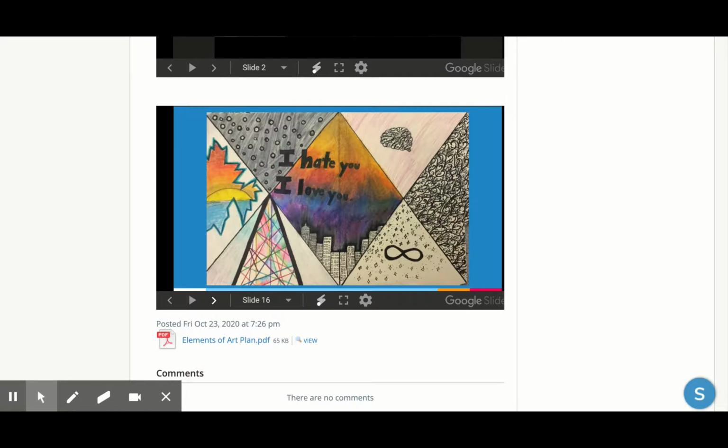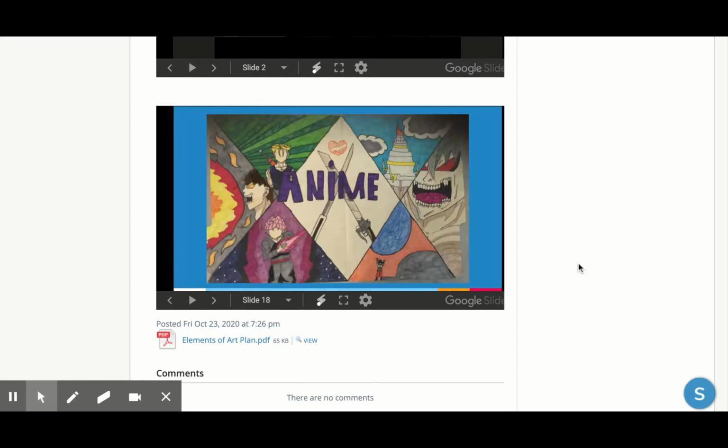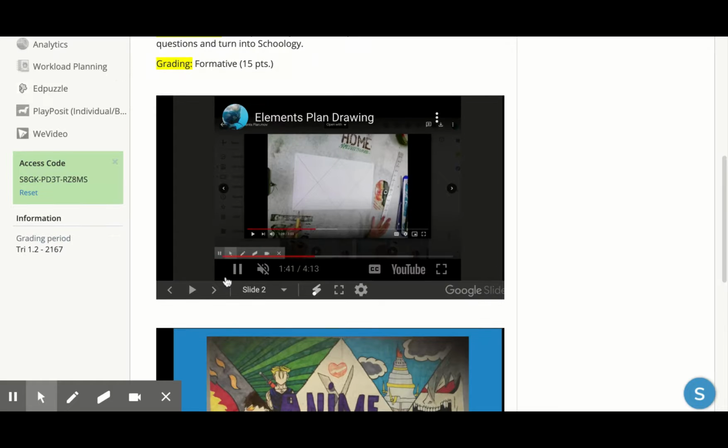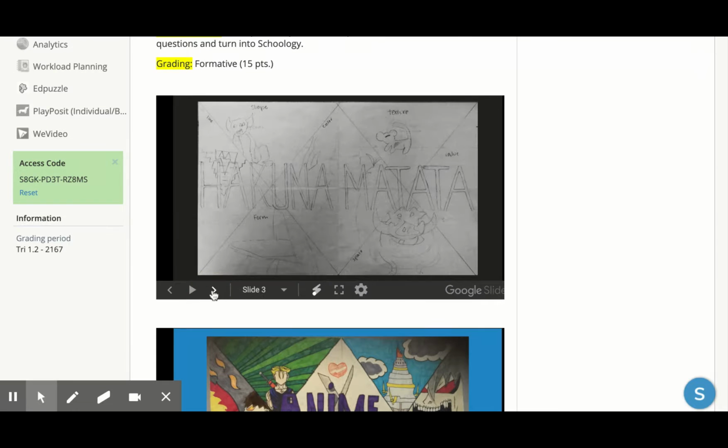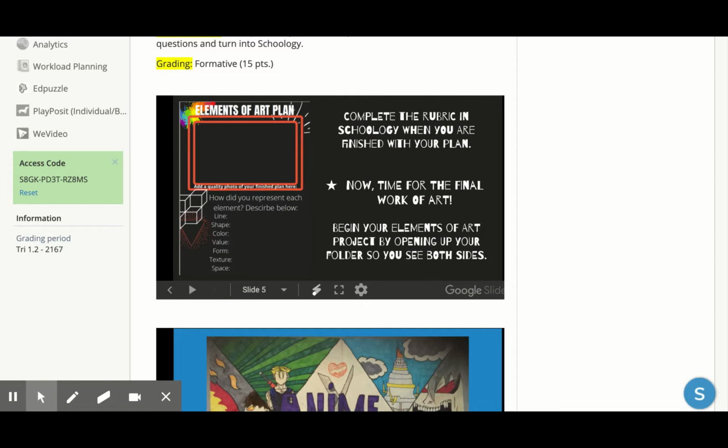Now, if this is covering your entire folder, you can see the crease down the middle, so you will open it up. But you need to create this as a plan first. If I show you up here again, here's the plan slideshow. You can see there's the Hakuna Matata plan. When you are done with your plan, there is a rubric attached that you need to complete.